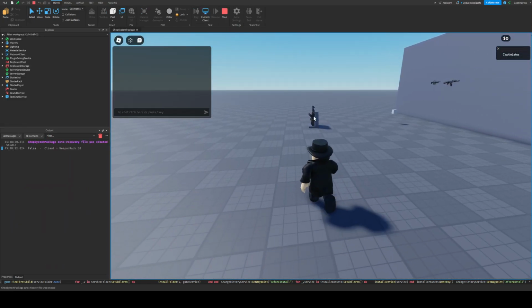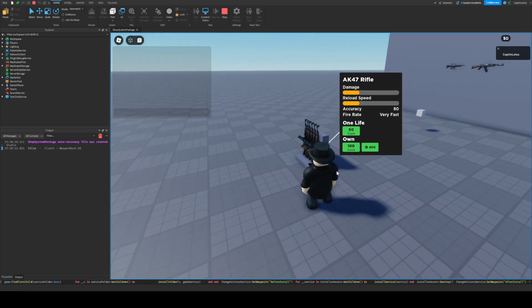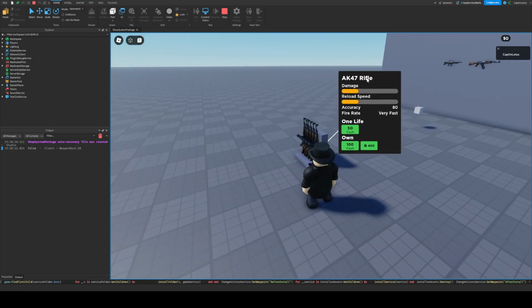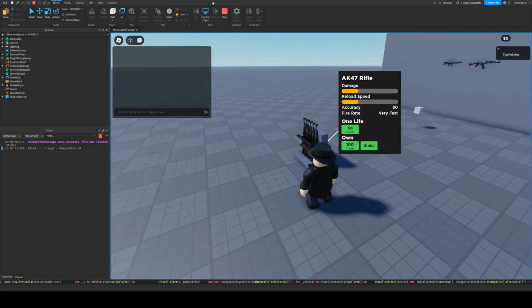So when I walk up to this weapon rack, I can see the name of the item, the stats associated with this item, and I can either purchase it for 1 life or I can purchase it forever using Robux or cash. And cash is the custom currency that we have in this game, in this system. But this is editable, and we will go over that as well.